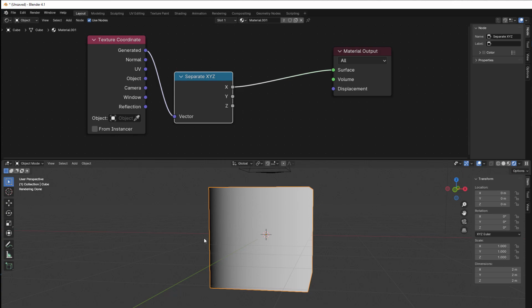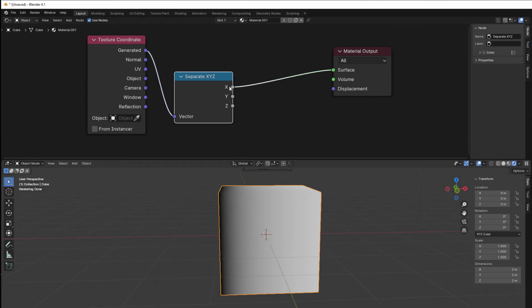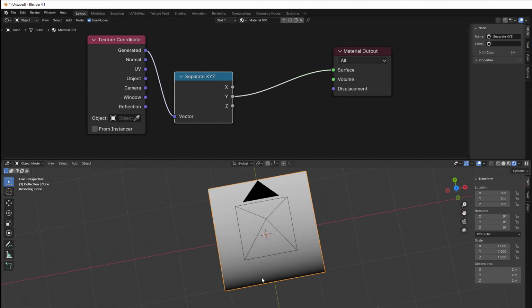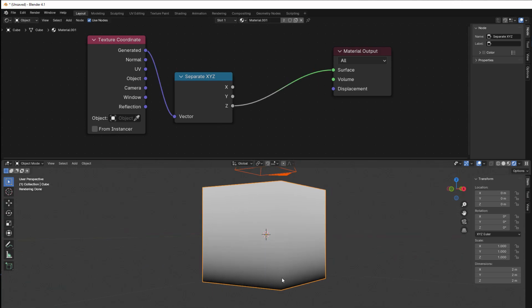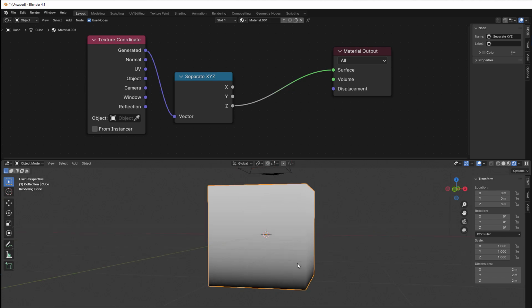So you get 0 to 1 in the X direction, and if I use the Y direction you get 0 to 1 in the Y direction, and if I use the Z direction you get 0 to 1 in the height here. So it's simple as that.